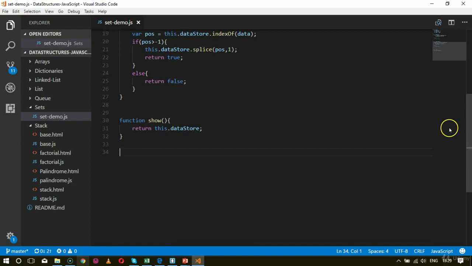Now in the next chapter, we'll create an HTML file and the implementation with a sample example and check out the output in our browser. So let's move on to our next chapter.